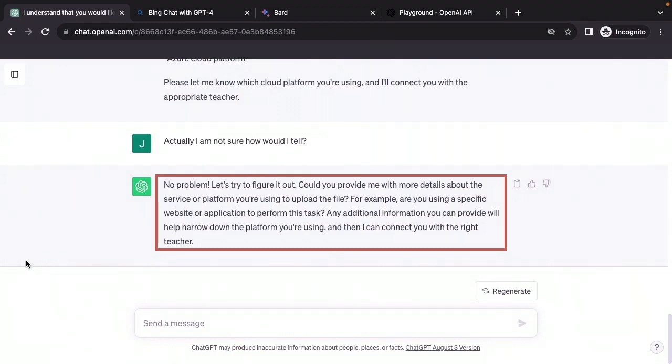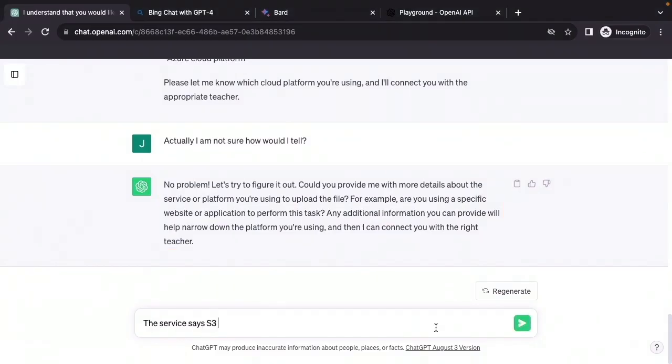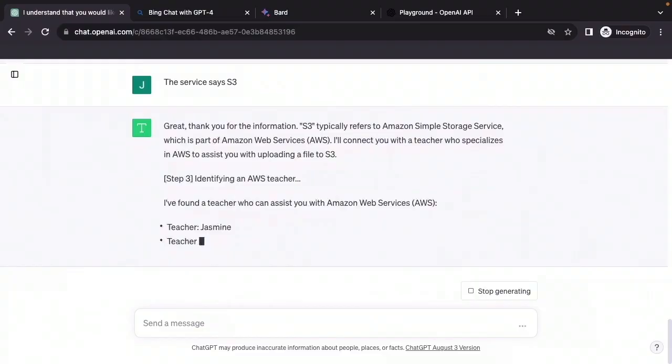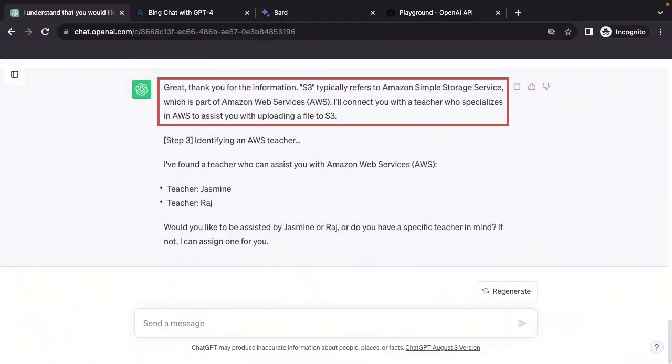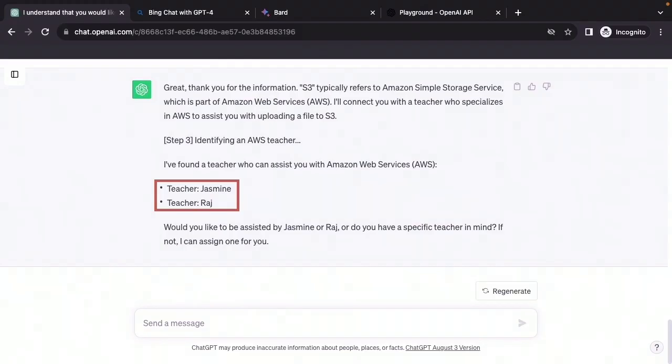So, let's get back with something that's not just, oh, this is the cloud platform. The service says S3. Let's see if the bot is able to identify this. And it does. It says, oh, S3 is on AWS. It correctly figures out that S3 is Simple Storage Service on Amazon, and then it specifies what teachers I can talk to, Jasmine or Raj.